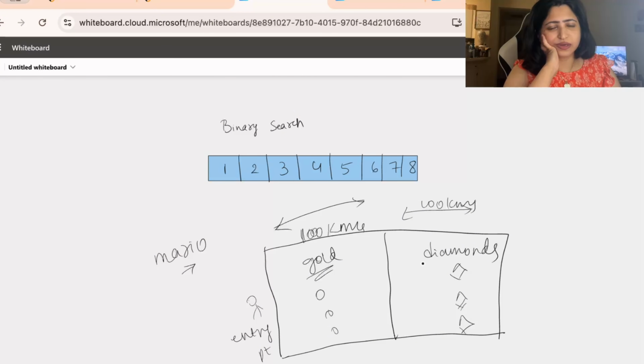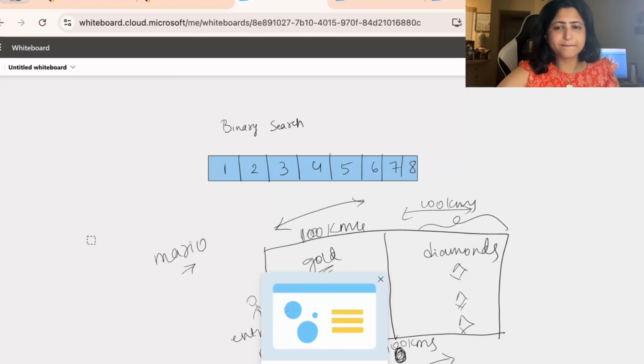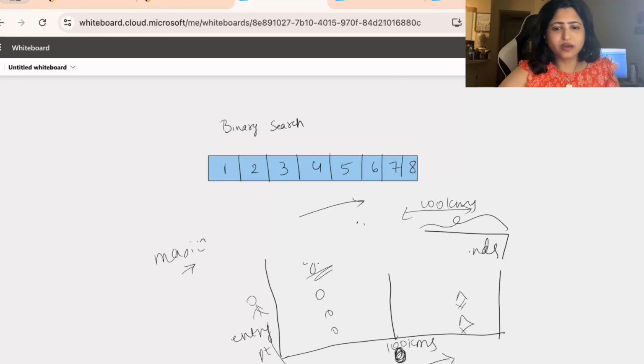If he can just directly jump to a point where he can only find diamonds, right? So if someone tells him that after this 100-kilometer point is where you can find diamonds, he would just teleport from there to here, and he will not have to search this 100-kilometer radius where he's only finding gold. So this is basically the concept of binary search. Let's try to understand this with another real example.